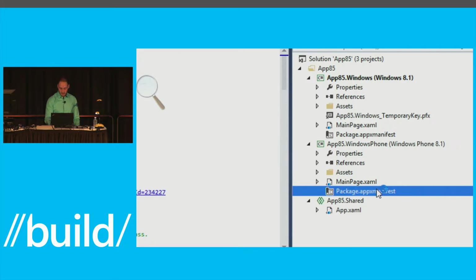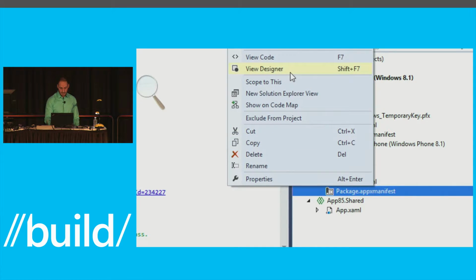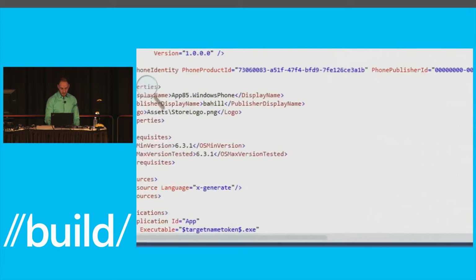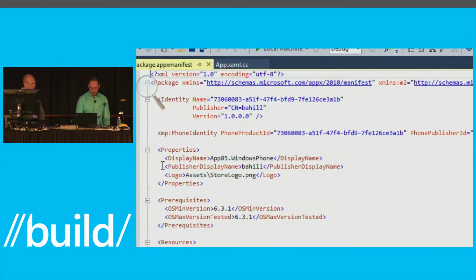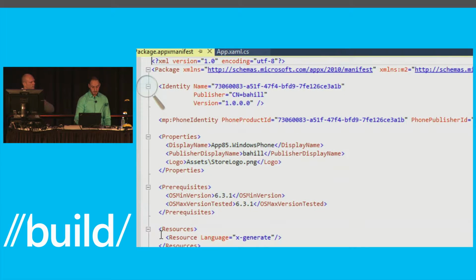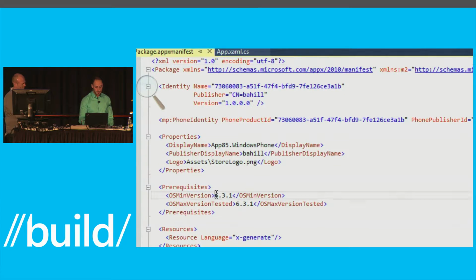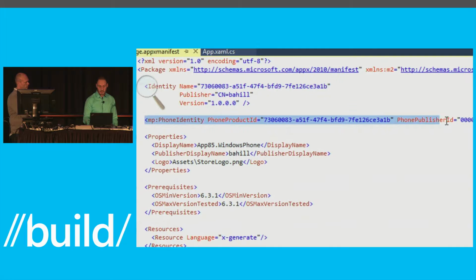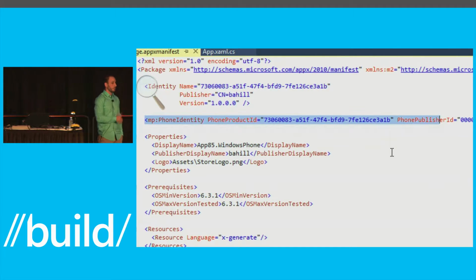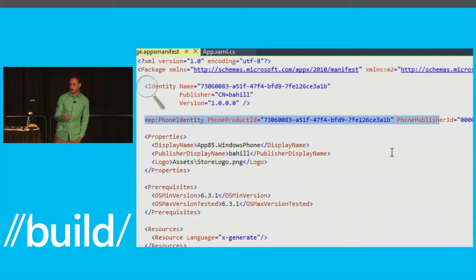So here's the Windows Phone package manifest, and I'm going to view code. If you see, we have the identity, we have all the standard properties, the prerequisite, the OS min version. So this is actually pretty key. This is one of the things that lets us know that this is specific to phone when we submit this to the store. And this line is also pretty critical. This is one of the things that helps us identify that this is a phone app and make sure that when a user updates to a universal app, we migrate all the application data over.